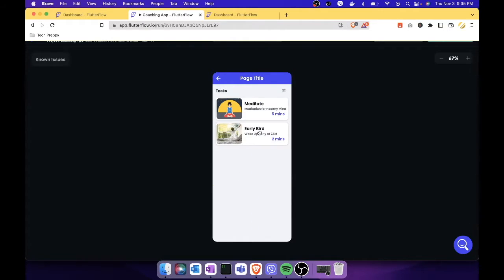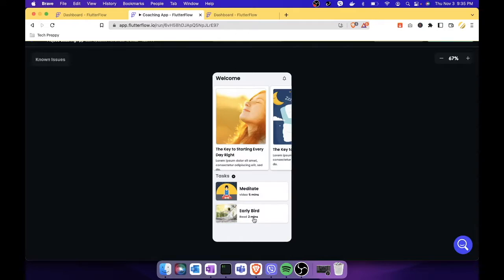the list of tasks that you can add as your personalized to-do list every day. So let's say we want to add early bird as one of the tasks that we want to do. Then there you go, it's being added in the task. And then let's say you're already done with this one.